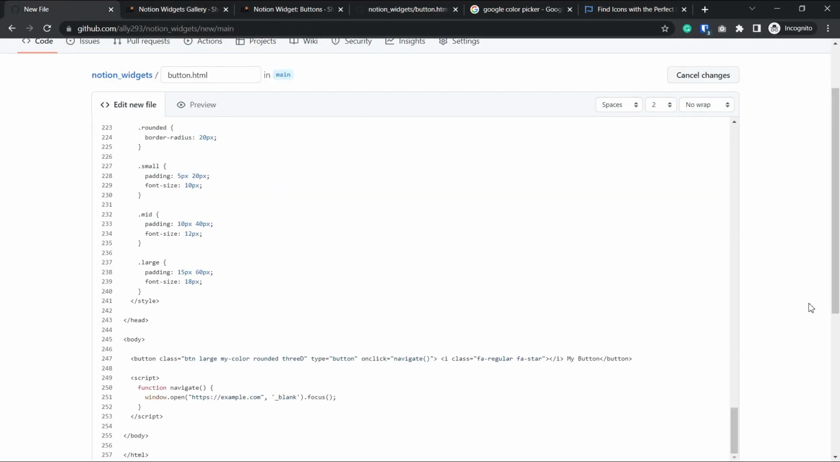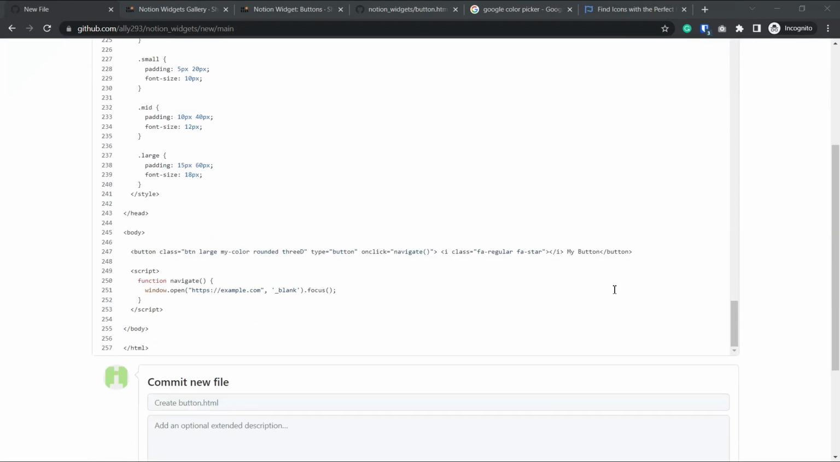So the next step is to add your own text and URL. To change the button text, scroll down to the end of the page and replace my button here with your desired text. Let's make this a resume button, so I'll add my resume or download resume, whatever. To change the URL, replace the URL here, example.com, with your desired URL. To make the link open in the same page instead of a new tab, replace underscore blank with underscore parent.